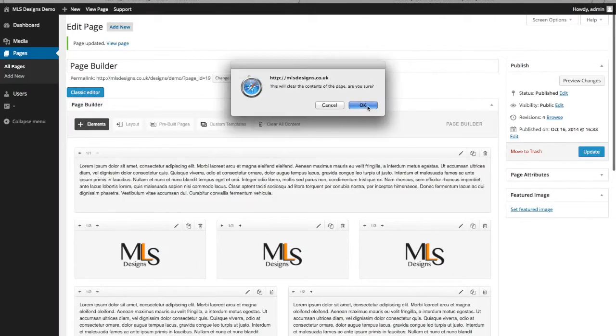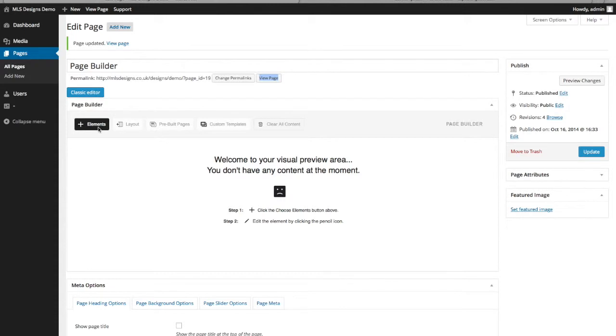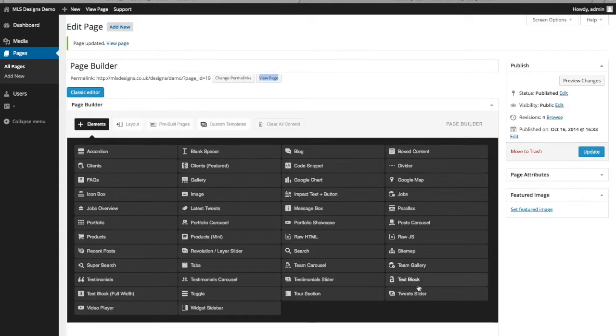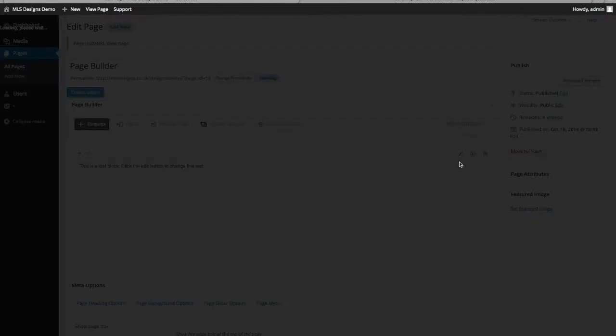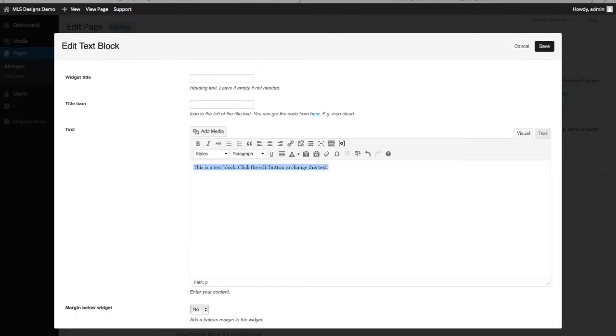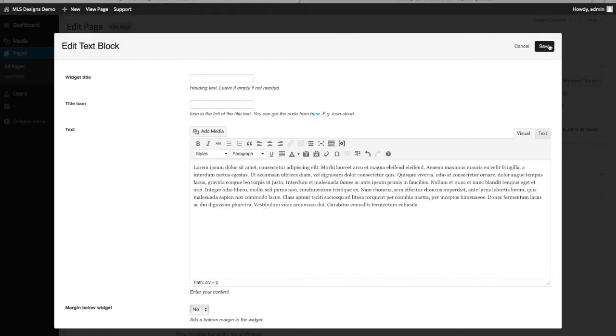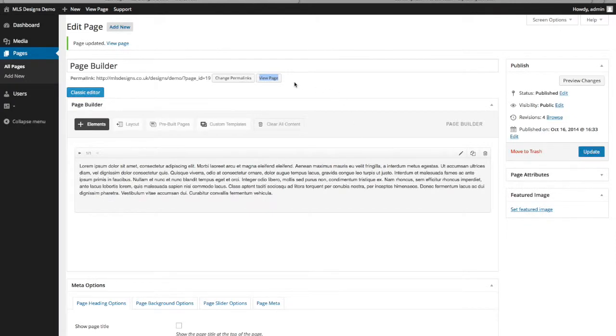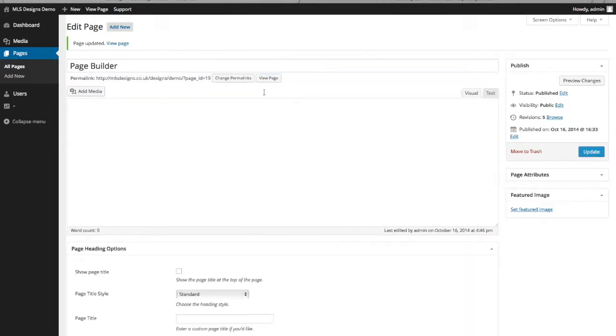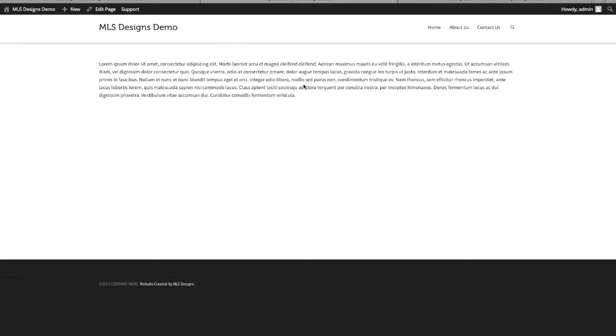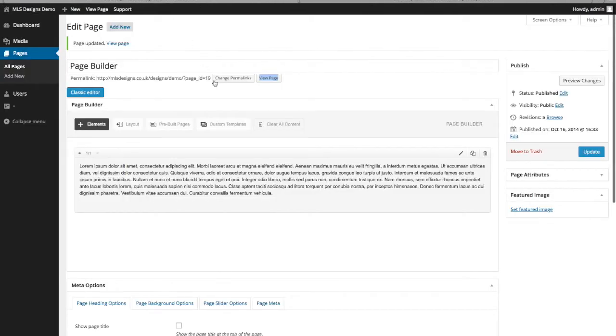So we'll just go back to the editor again, clear this content. Now it might be that you want to wrap an image around some text, so we'll show you how to do that. First thing we need to do is create our text block. So if we just leave that as it is, you'll see it's very basic text block on the page. There we go, no images.